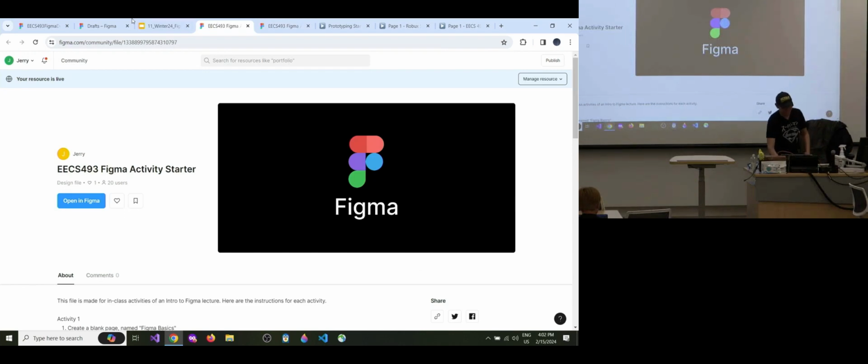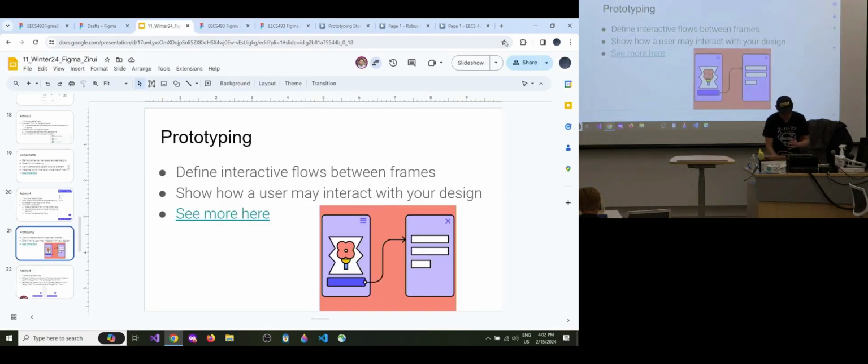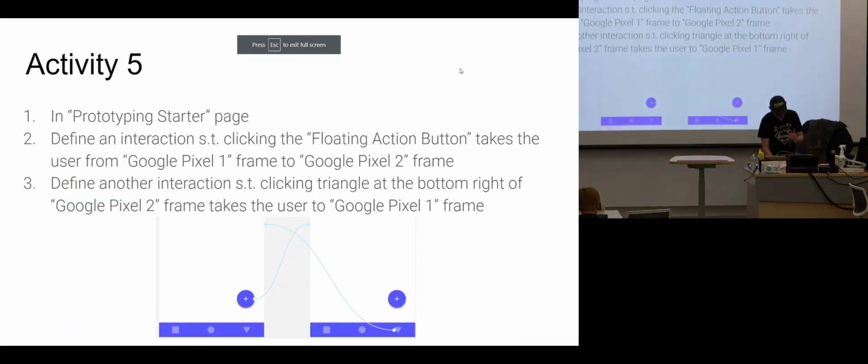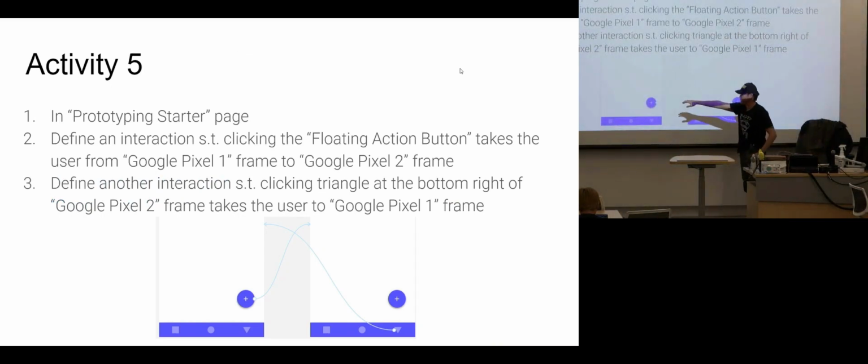So now your task is to simply use this feature. We already have this interaction here, so clicking on this button leads to the second frame. Now your task is to make another interaction that on the second frame, clicking on this bottom right triangle button here will take the user back to the first frame using everything we just learned so far. All right, feel free to start whenever you're ready.